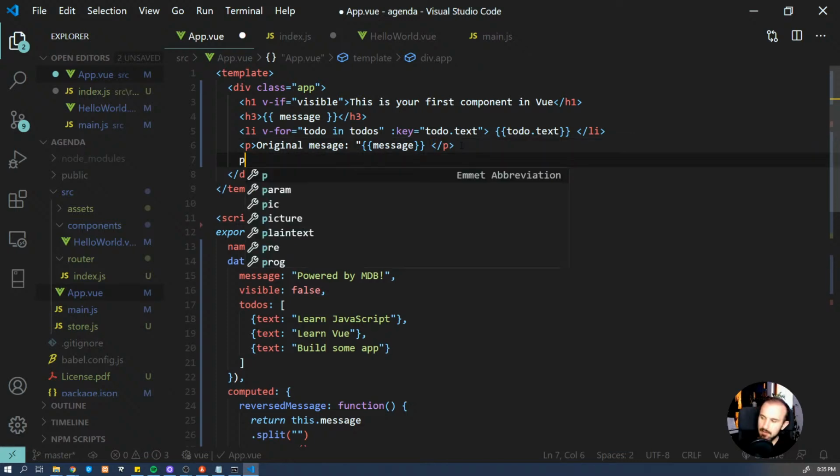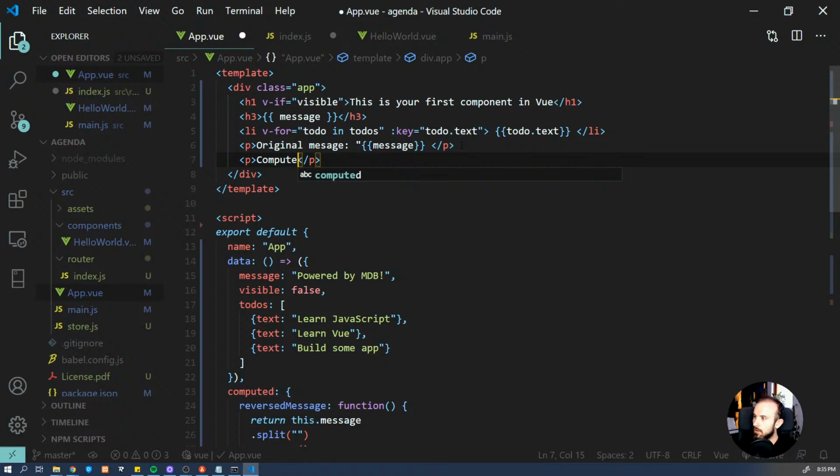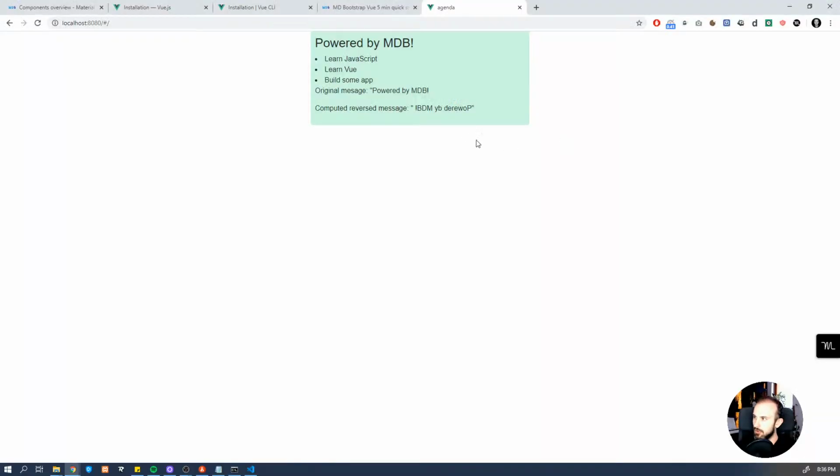And if we want to use some function, computed reversed message, we will do it like this. Oops, sorry. Message. I wanted to put it into interpolation. And let's see how it works.